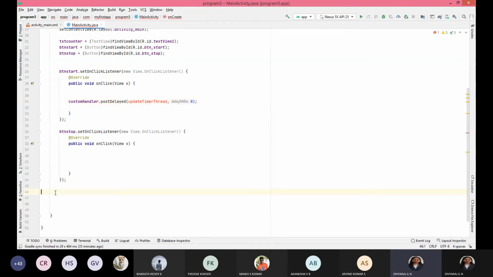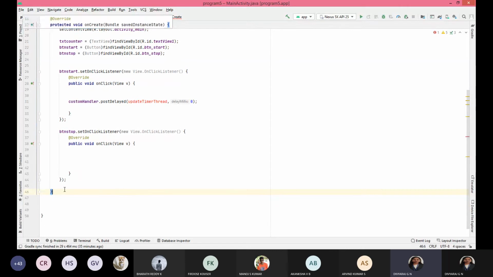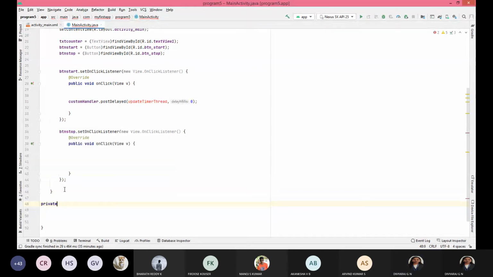Better, I'll start here. Okay. So outside this, protected void onCreate(Bundle), outside this I'll write it. I'll just declare it. So I'll declare it as private. So I'm just writing the code for your update timer thread.